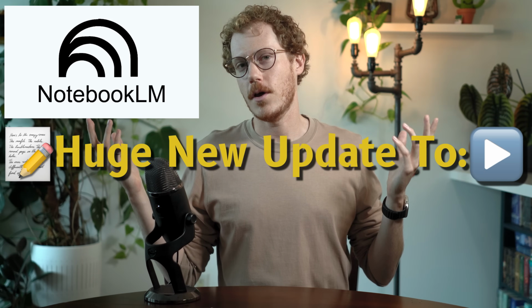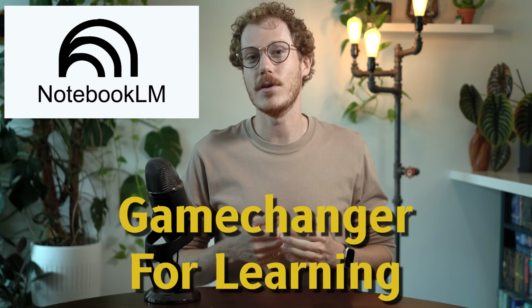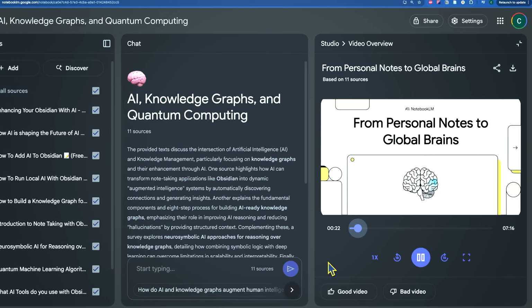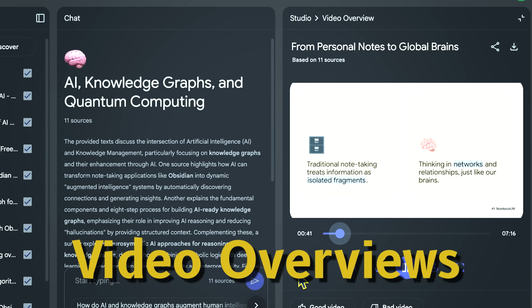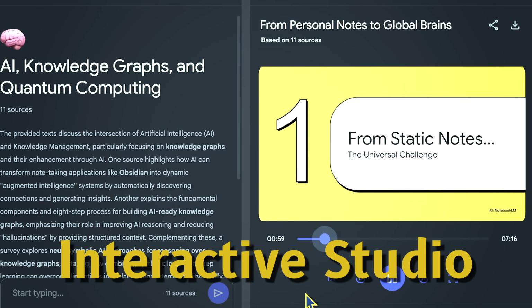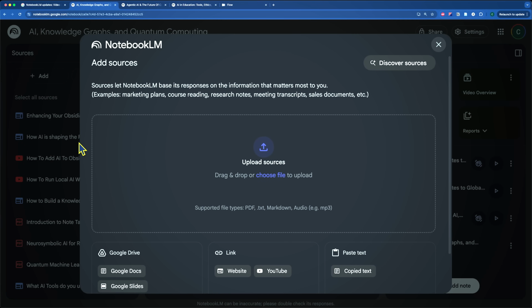NotebookLM just got its biggest upgrade yet, and I honestly think it's going to be a game changer for how people learn and interact with information. The new NotebookLM has two major upgrades: video overviews and an interactive studio. NotebookLM lets you take your own knowledge base and convert it into whichever resource will help you the most.